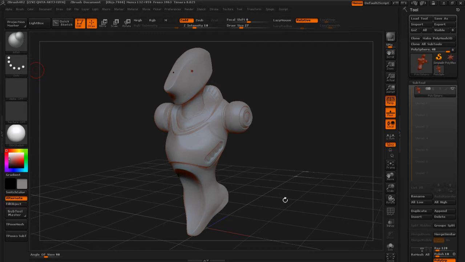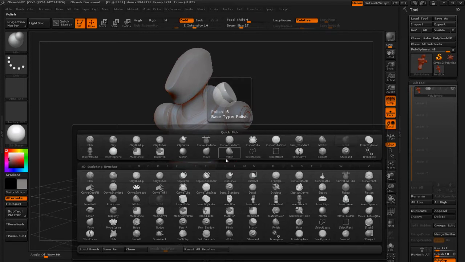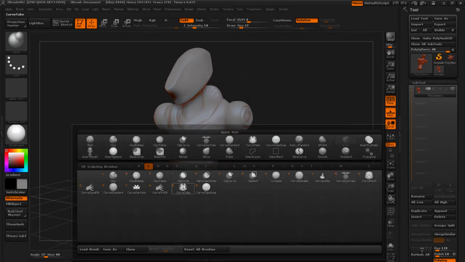In this video, we're going to take a look at the new curve brushes that they've added to ZBrush. So let's take a look at the brushes. Tap B to bring up your brush menu, and then hit C to bring up all the C-related brushes.